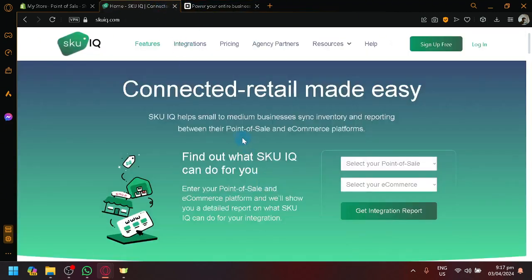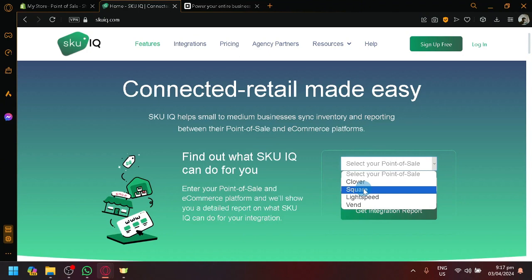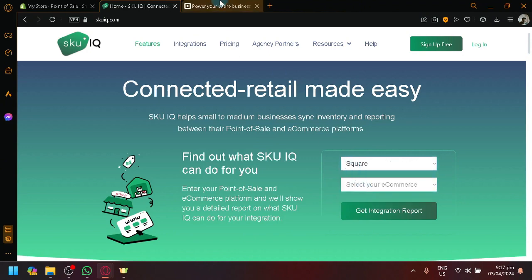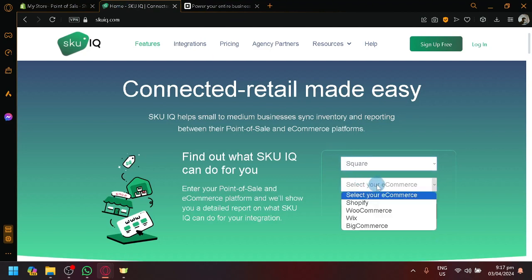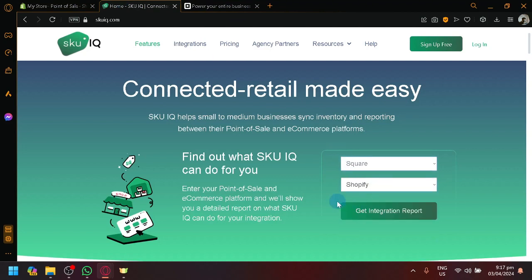And it's going to help you connect to your e-commerce platform. So simply visit their platform over here, and we're going to select our point of sale. Now we have Square as one of the options over here. So now we have selected Square, which is this one. And then we're going to select our e-commerce, which is Shopify, of course.